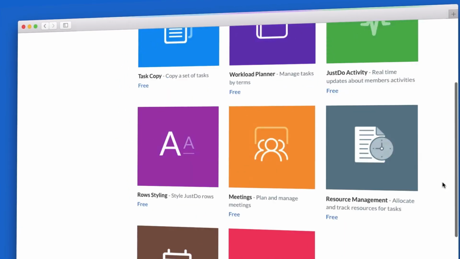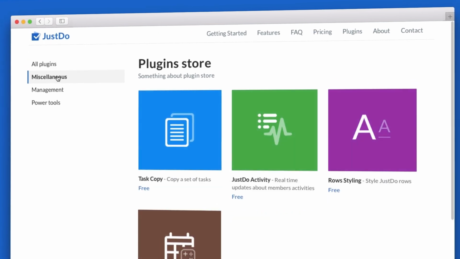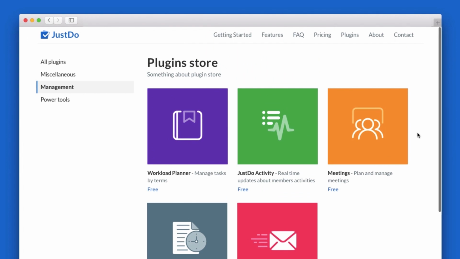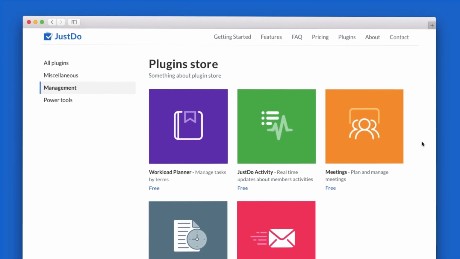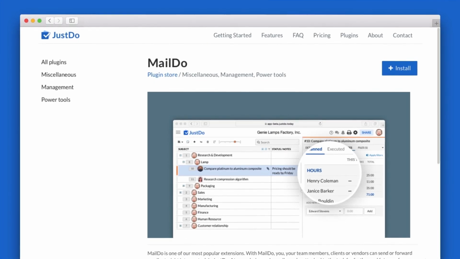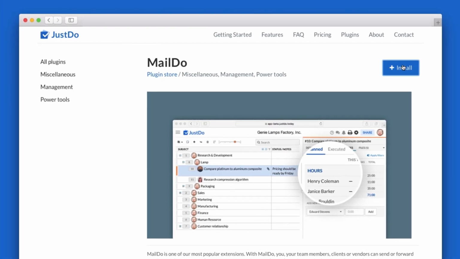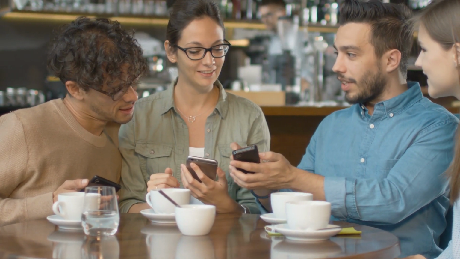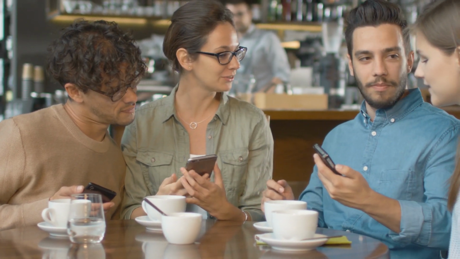Choose more tools from Just Do's extensions library to handle resources, meetings, dependencies, and create custom fields or ticket queues. You can even create your own tailor-made extension. With less friction and last-minute surprises, you save time and money by doing it with Just Do.